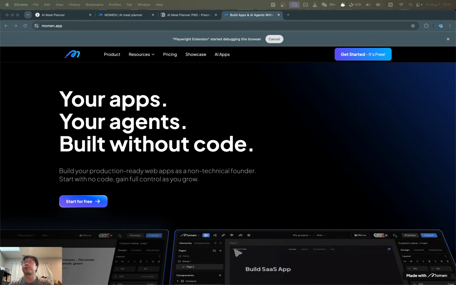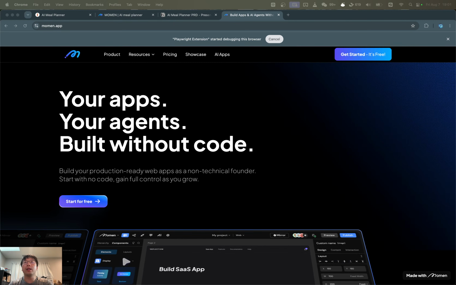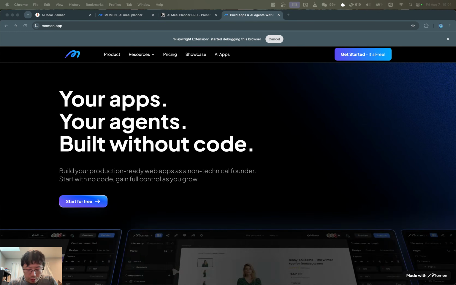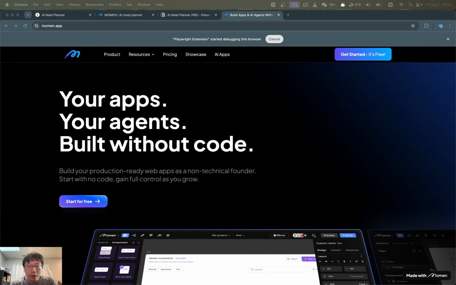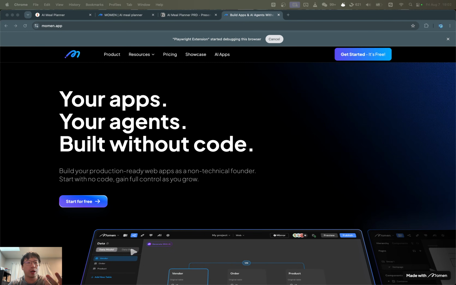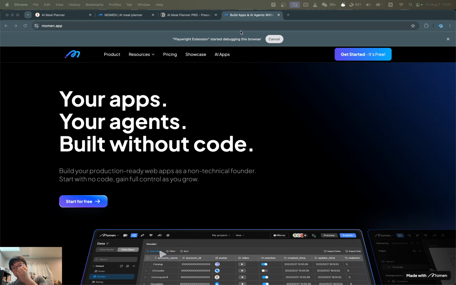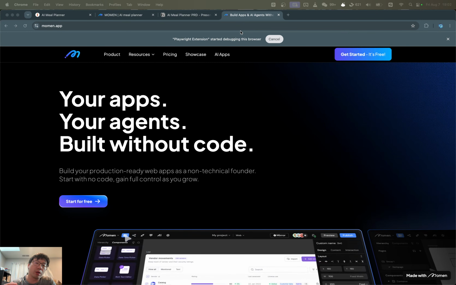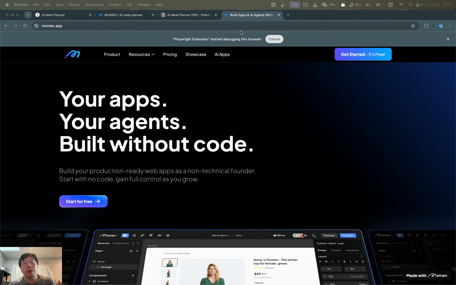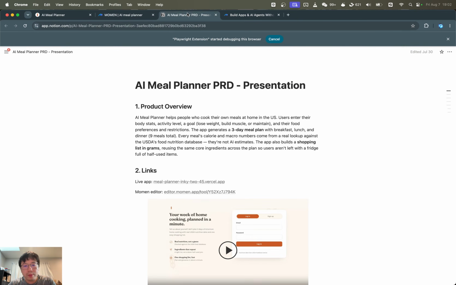Yeah, so the idea is that we can now use Claude Code or any coding agent of a choice to build on top of Momen, and then you can see it being built. You can also go in and interfere with it, and you can make your own adjustments.